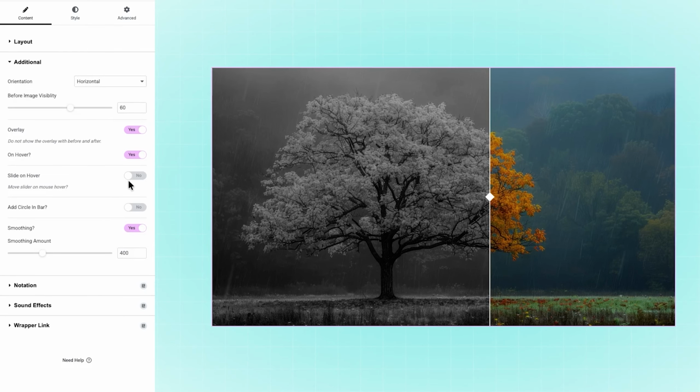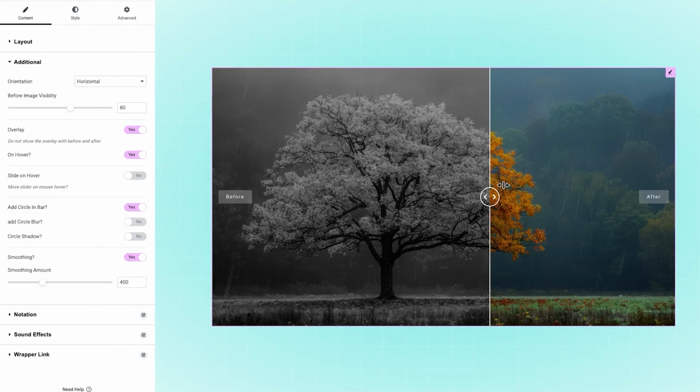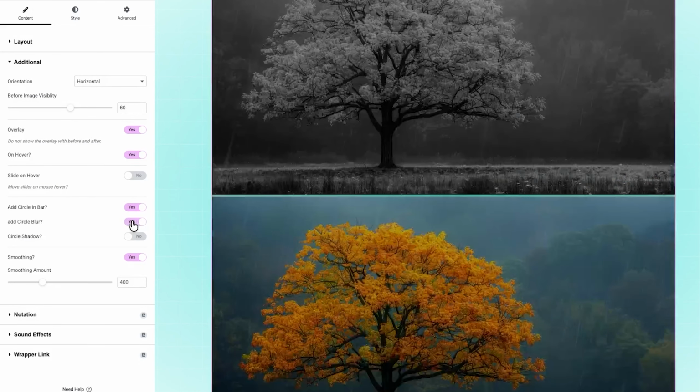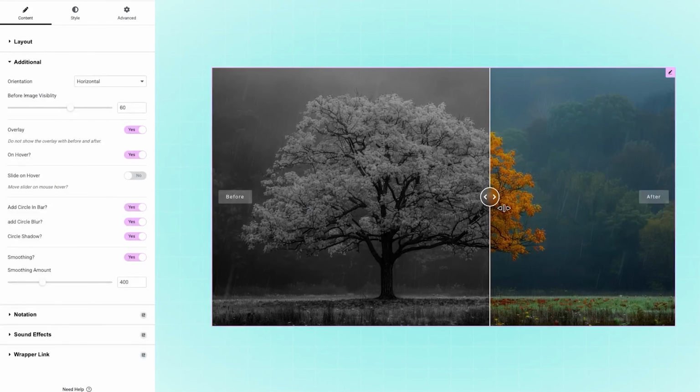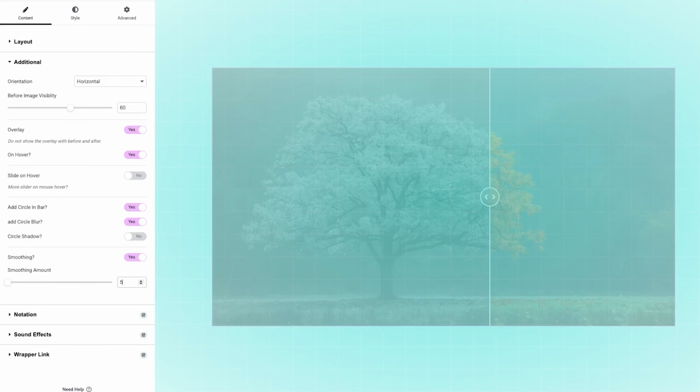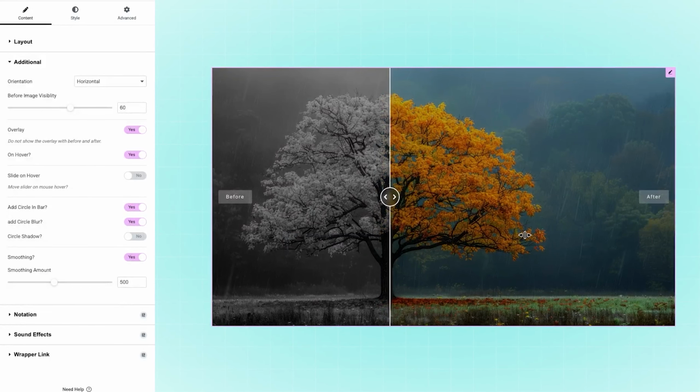With the Slide on Hover toggle, the slider will move automatically when the cursor hovers over the image. The Add Circle in Bar option lets you add a circle at the center of the slider. When enabled, you'll also see two additional toggles that allow you to add a circle blur and circle shadow effect. Finally, the Smoothing toggle lets you turn the smoothing effect on or off. Once enabled, you can fine-tune it using the smoothing amount slider below. These were the basic customization options of the Image Compare widget.